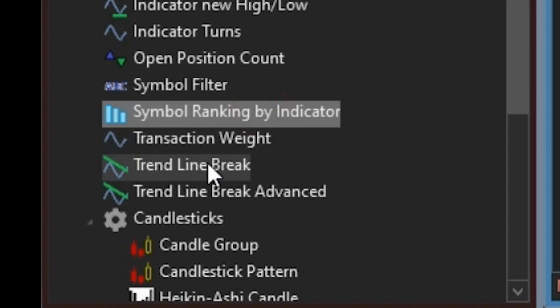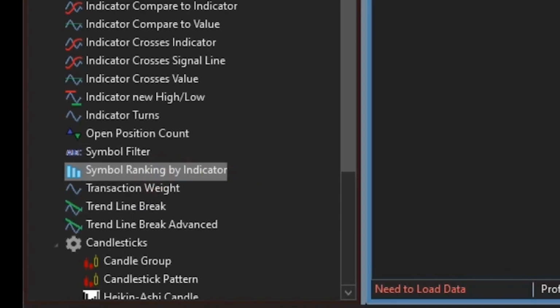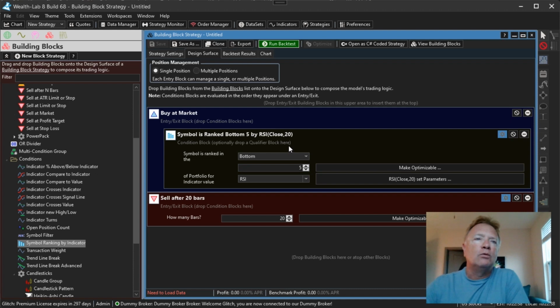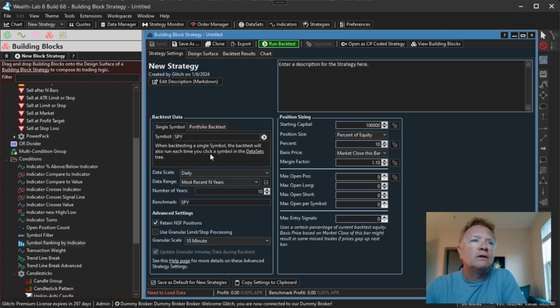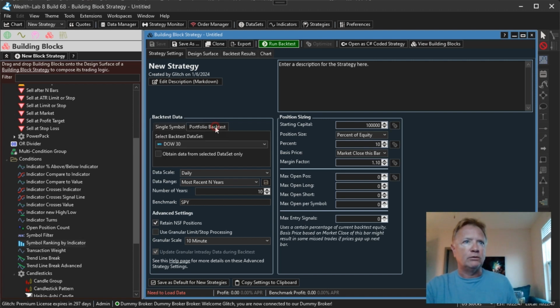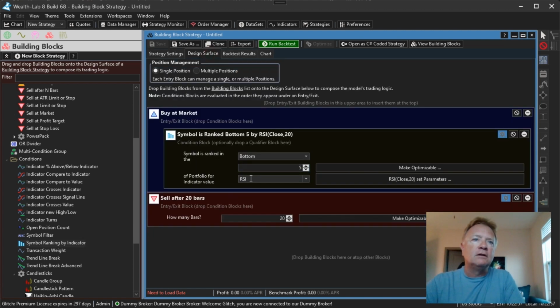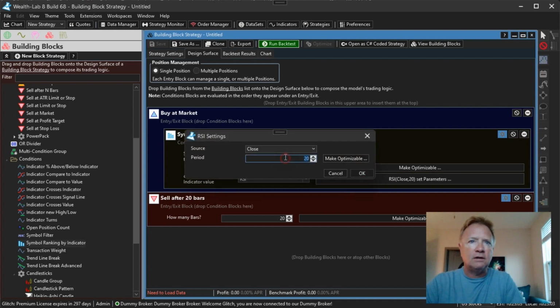Symbol ranking by indicator. Let me drag this over here. I'm going to run this on a portfolio. This won't work for a single symbol. Well, it will work, it'll always return true. But the purpose of this is to run it on a portfolio backtest. So here I'm running it on the Dow 30. And this is going to take the indicator that you specified here. The default is RSI 20. Let's change it to RSI 5.